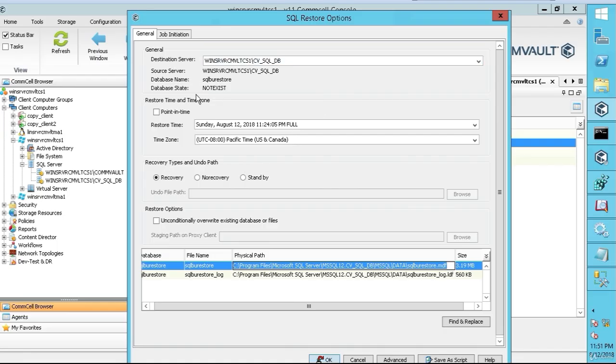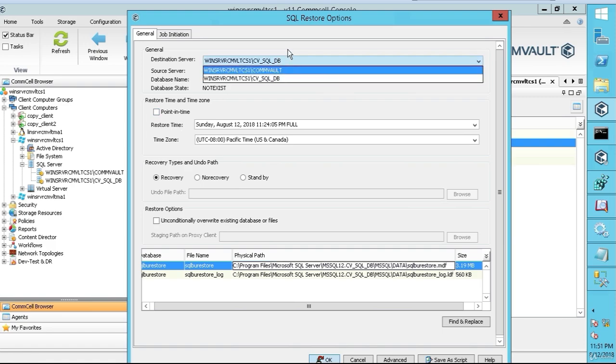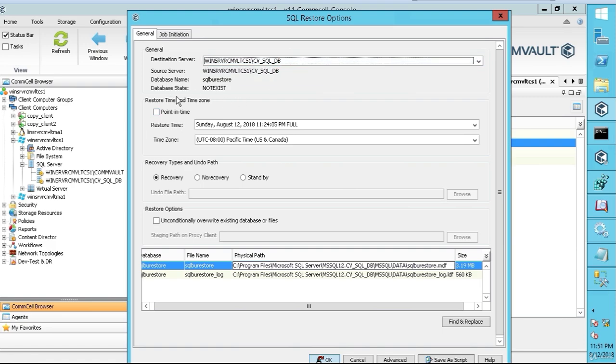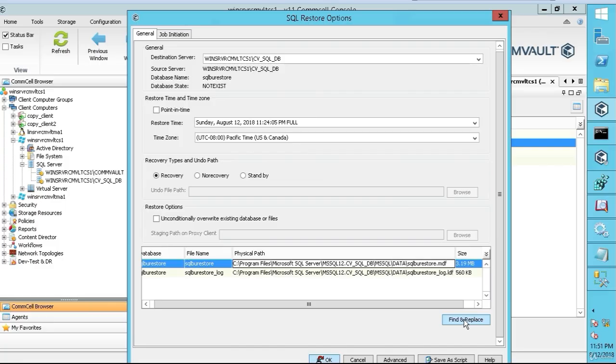Okay, so destination, SQL server, right? Database, right? There's no database, exactly. That's what the whole deal is. Oh, it's gone. What happened? I don't know. Otherwise, it would have something in there. Point in time restore, we're not doing that. The recovery, we're doing a find and replace.